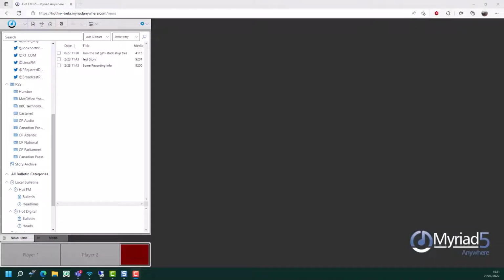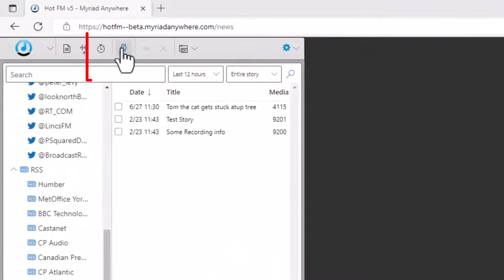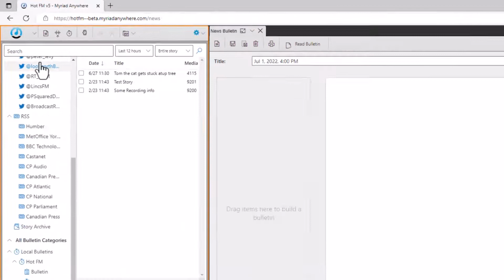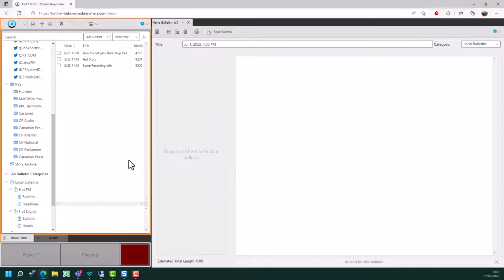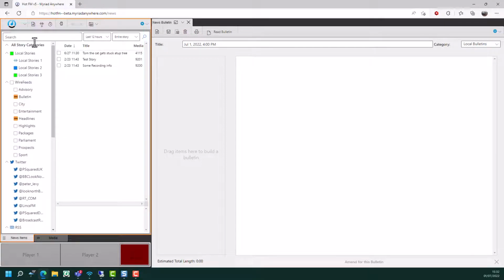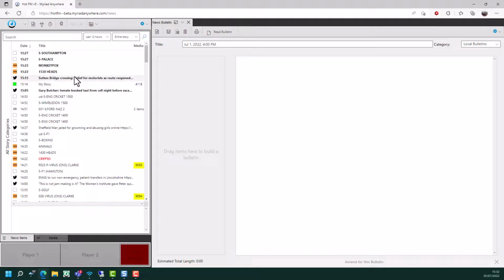Now that we know a bit more about stories and audio, let's create a bulletin. Click on the new bulletin button. This will open a blank bulletin. You can drag stories you want to include in your bulletin from the story list into the bulletin. So let's go back to our all stories and drag in a couple of stories. So let's add in our cat story from earlier, and let's add in something about the cricket.